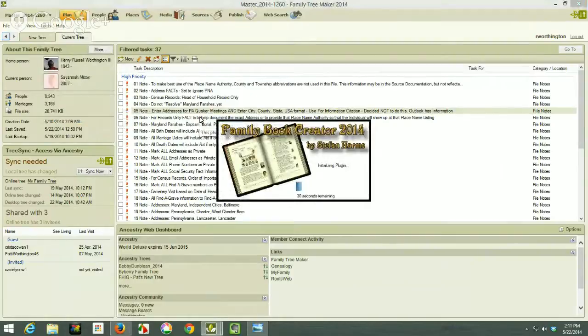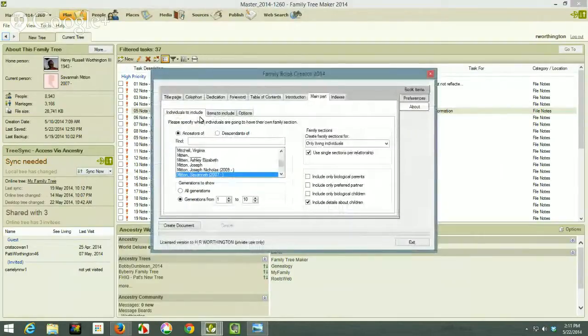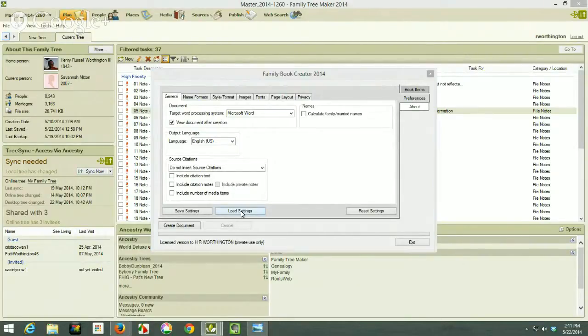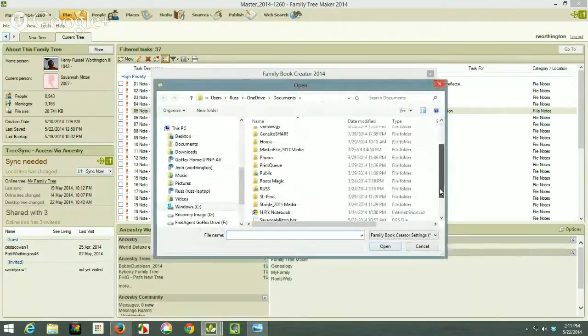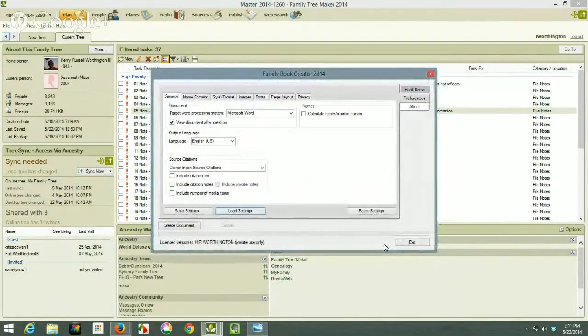Now, I already created the book, but I want to edit it. And I'm doing this because this is a young person, and I don't want a lot of information on video. So what I did is I created it. And if I go to the preference, I can load settings. Now, what this is going to do, it's going to load the settings for the book that I created. And I'm going to use this fourth book that I created. I was playing around to see how it worked.